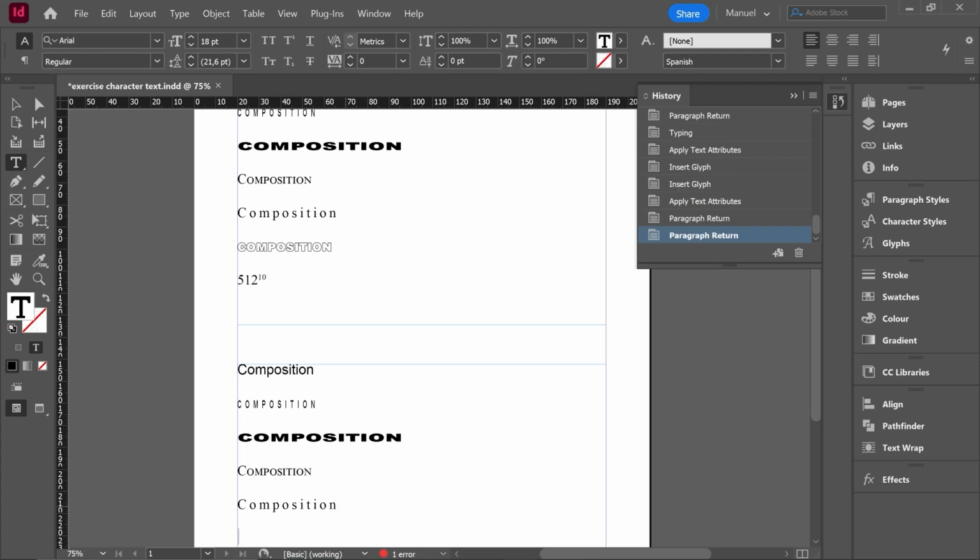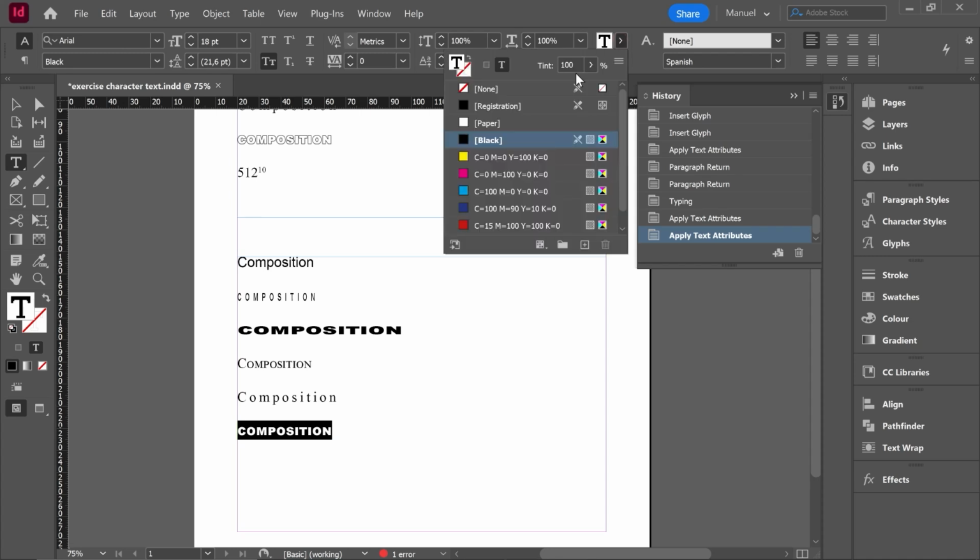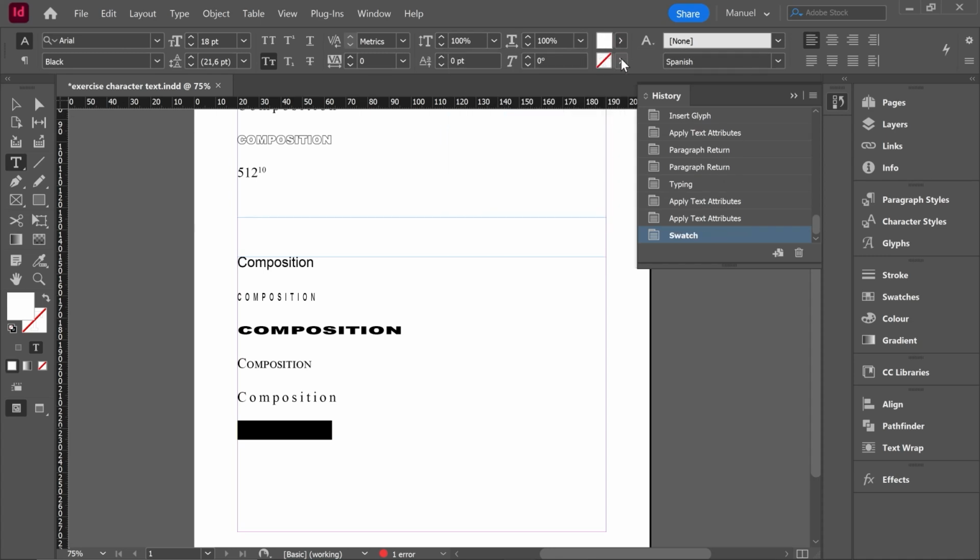I go to my box, I write down composition, I select the word. We said that the family is black, small caps on, and then here the fill was in white, not in black, so I should change the color, not black but white paper, and the stroke is not none but black. One click outside and we can check how we are very close, but we haven't finished, right?